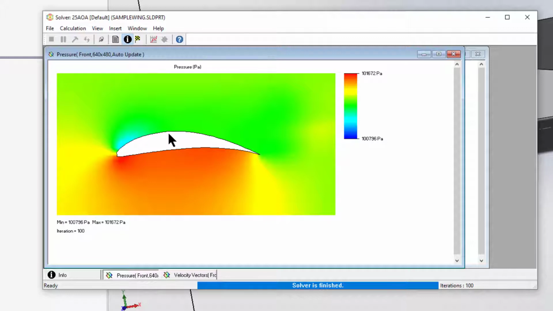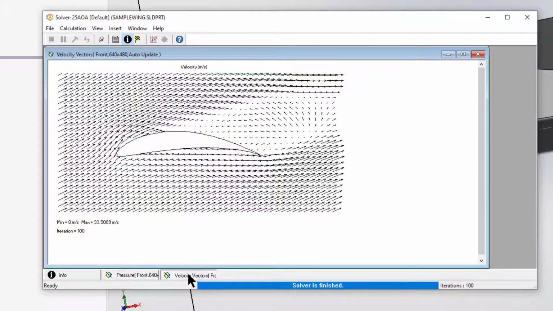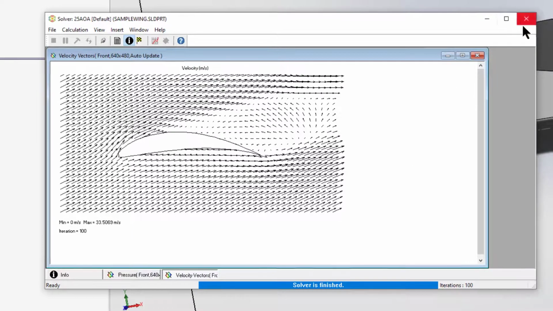cut plots as it was running, you'll see that we have much less low pressure developing lift across the top. We still got quite a bit of pressure on the bottom, which is a result of that deflective force. And if we look at the velocity vectors now, we start to see exactly what we saw in that wind tunnel test. We see that turbulent airflow off the trailing edge because we're at a higher angle of attack. So let me close the solver.